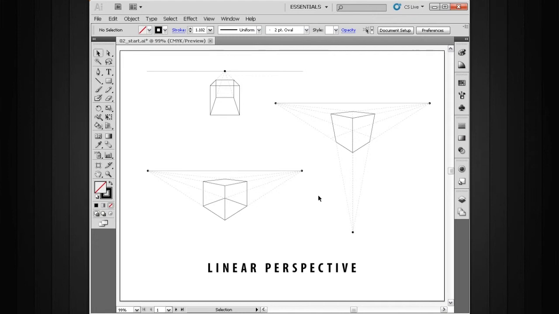So let's talk about linear perspective first here and really talk about what that is. Essentially, linear perspective is just a drawing system. It's a set of rules that allow you to recreate a three-dimensional object in a two-dimensional space. Now, if you're familiar with traditional linear perspective, you understand that it's a vanishing point based system.